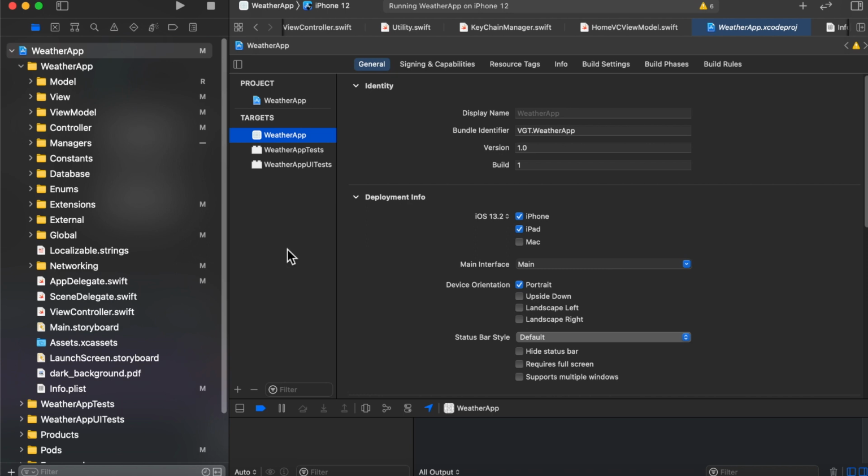As we have already discussed, we are demonstrating MVVM architecture here, so we will arrange our application according to the layers of MVVM. The first layer in this architecture is model, the second is view, the third is view model, and the fourth is controller. Apart from that, the other folders in our application are helping directories like manager, constant, database, enums, extension, external, global, and networking. As we are discussing MVVM architecture only, we will majorly keep our focus on these 4 layers.